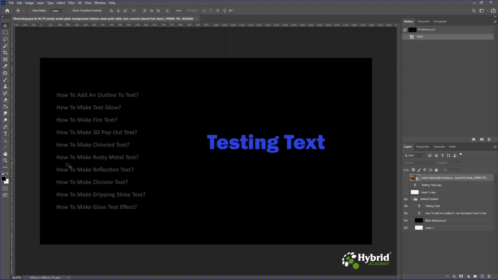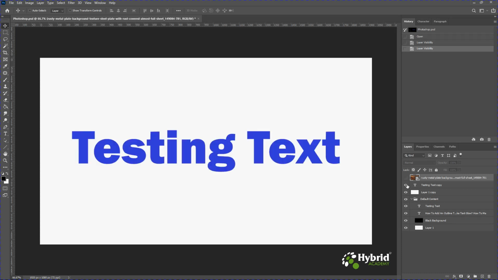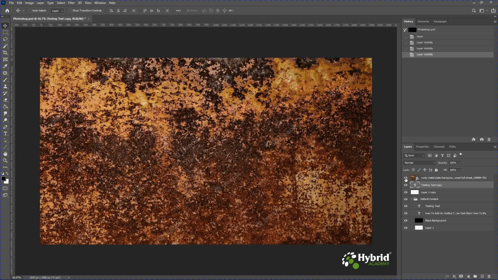Now let's look at the next option, which says how to make rusty metal text. To check this style of rusty metal text, we will again need a copy of the white background and the testing text, which I have used in the previous styles also. So we have created a copy and have enlarged the size of the testing text so that the effect is visible. Now in this, I have also searched for an image which actually looks like rust on a surface, and this image is easily available on Google.